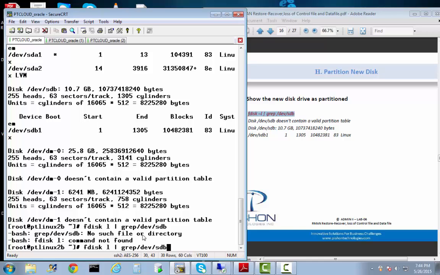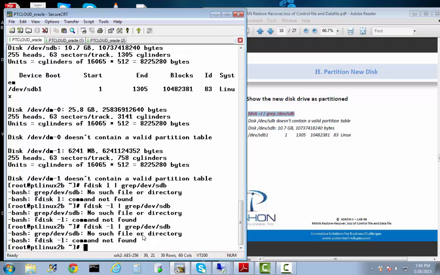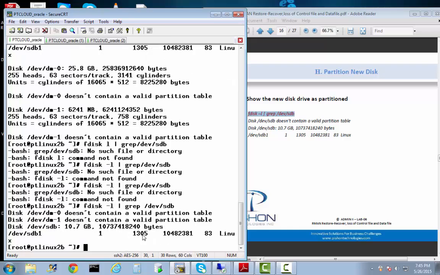Remember again, I told you when you copy directly from Notepad, sometimes some undesired things are put in your results, so double check it. fdisk -l, and we are looking for grep /dev/sdb. I just want to display only that one. So there's our SDB right there.